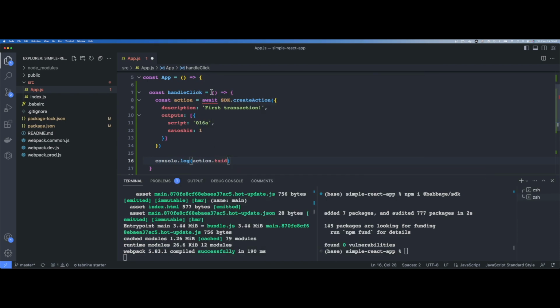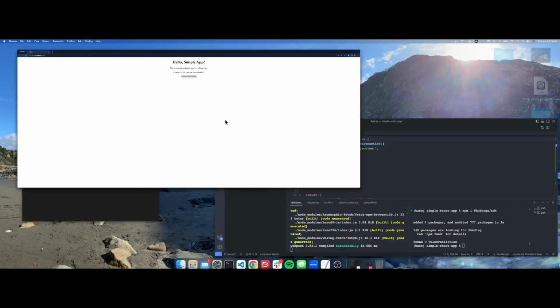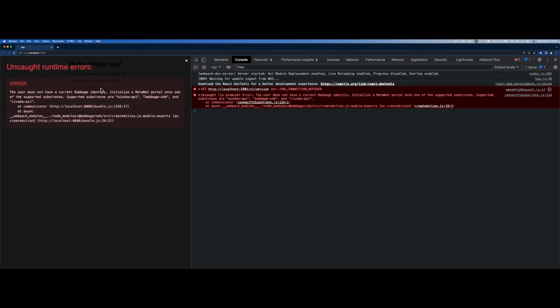And it looks like I forgot to make this function async because we're using the await keyword for promises in JavaScript. Saving the change here, it looks like our code is compiled successfully. Let's go check out the web browser. In the web browser, we have a new button set up here, and I'm going to open the JavaScript console so that we can see what happens when we click the button. And clicking the button, it looks like we've run into an error.